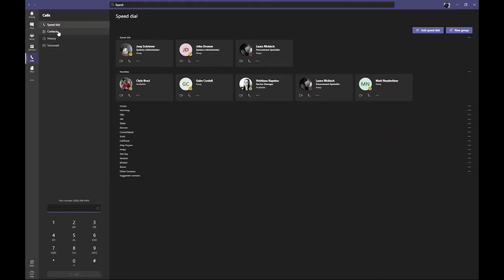We also have our contacts, history, voicemail settings, and our added favorites. Here, we can add a speed dial for an external number or a user. We can also add speed dials for our phones if you have a desk phone. From here to dial a user, all we have to do is click the phone or the video icon and it will call that person.